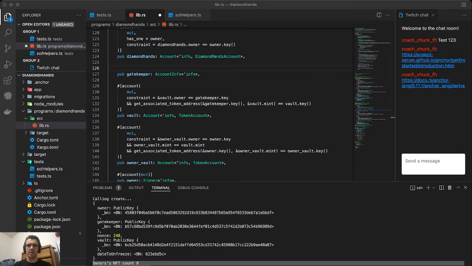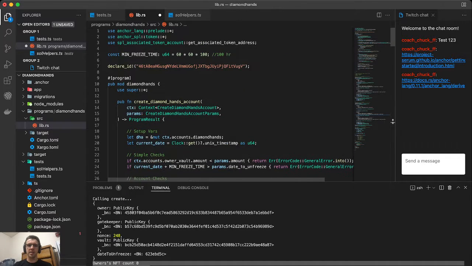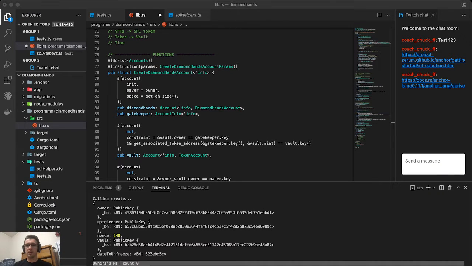So we need the gatekeeper, and this one's a little bit interesting because we can do something else now that we have it derived and initiated. Give me one second. File, open, console, save. And we go to gatekeeper. Here we are.